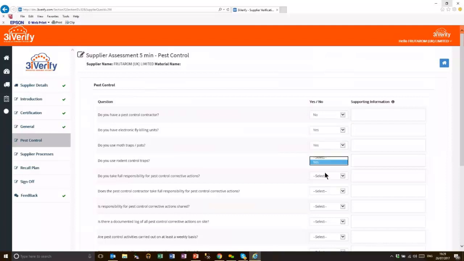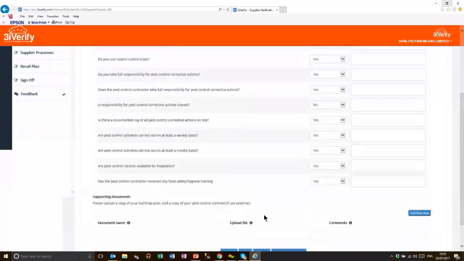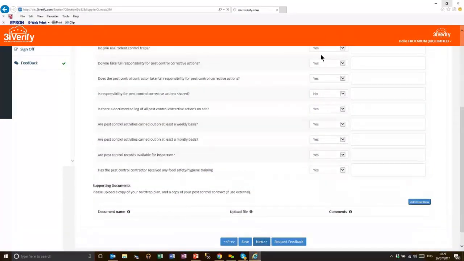So this is the pest control section now. Again, it's the same story because we've got the same format, but it doesn't need to be exactly like this. We can set up templates to do whatever you need and build them into the system. So a bit quicker getting through this one. So I'm not going to upload any documents in this one. We'll just go to the next section.